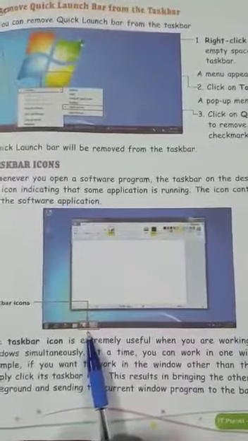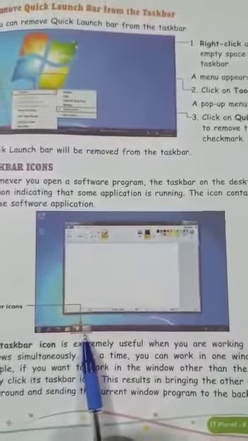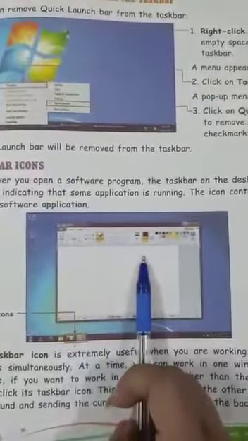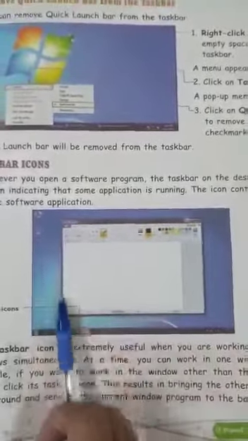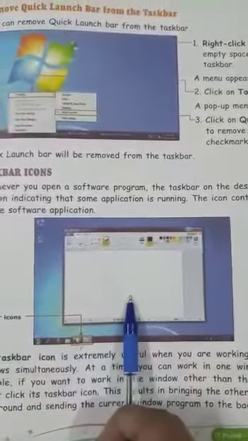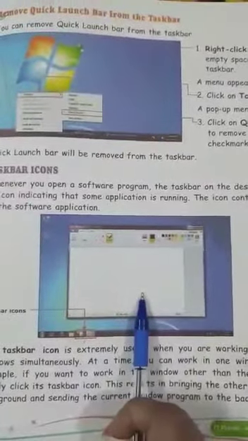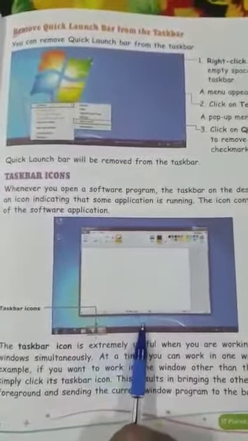If you want to work in any program, you will simply click on the icon of that program and you can open that program. Currently, here we are working in MS Paint. The window that is currently opened, in which we are working, is called the active window. Okay, my dear students, so this is all about the taskbar icon.